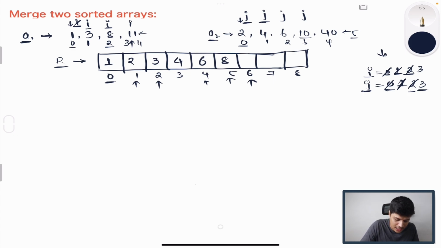So we will move 10 into the resulting array. Since we used j, we will increment j by 1, so it will become 4. So j will be pointing to 40 and I is still pointing to 11. Now 40 and 11 will basically get compared, and obviously 11 is smaller than 40, right? So we will move 11.